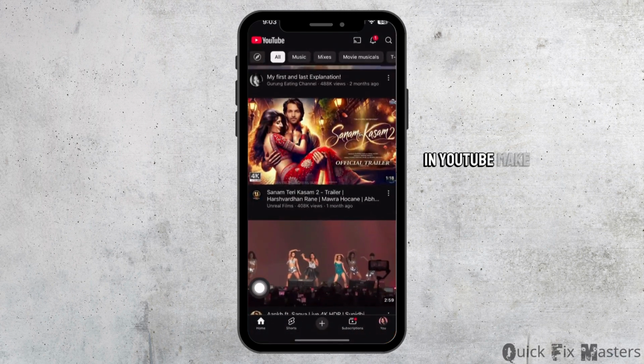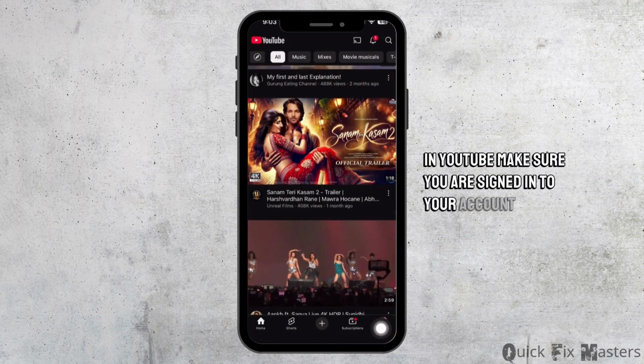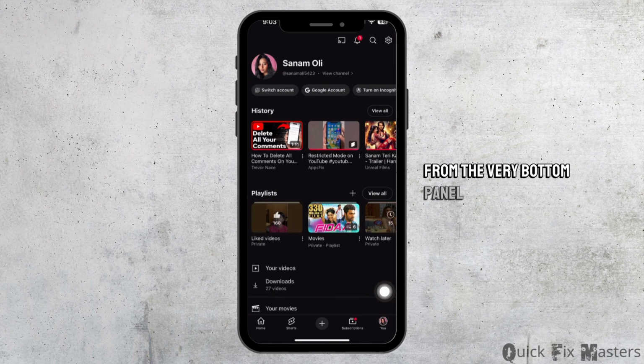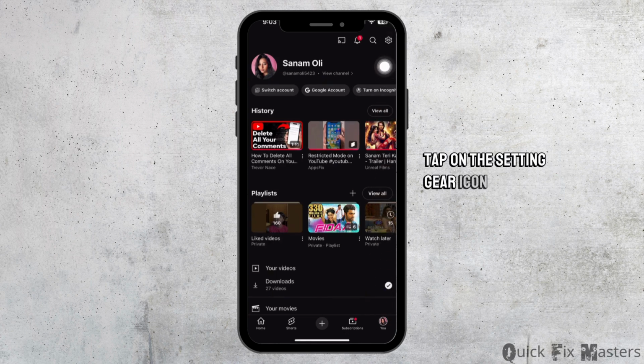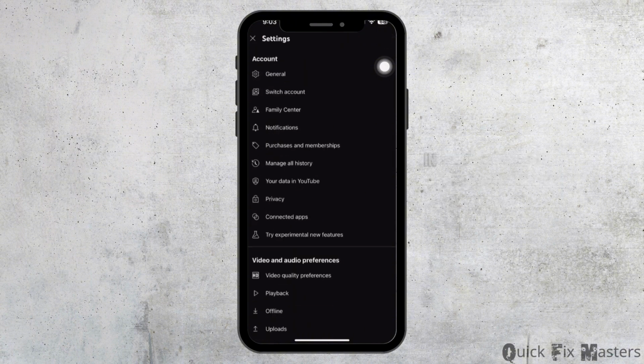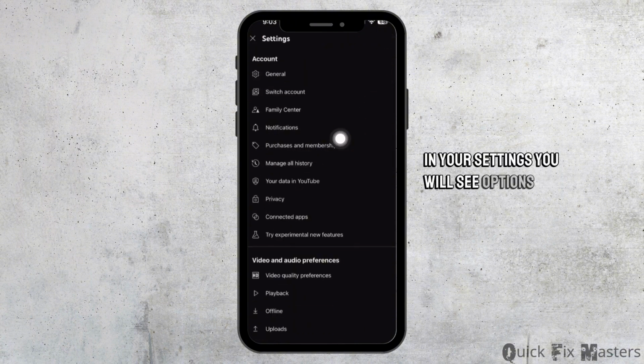In YouTube, make sure you are signed in to your account. From the very bottom panel, go to You tab. After that, tap on the setting gear icon at the top right corner. In your settings, you will see options like this.